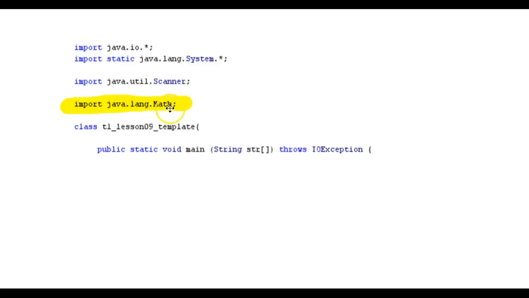So we're going to be doing math, so you need to import the math functions. You do that with java.lang.math. Now, math is a very special class. I'm going to tell you a little bit about it in terms of this special nature, but we're going to go into more detail later.